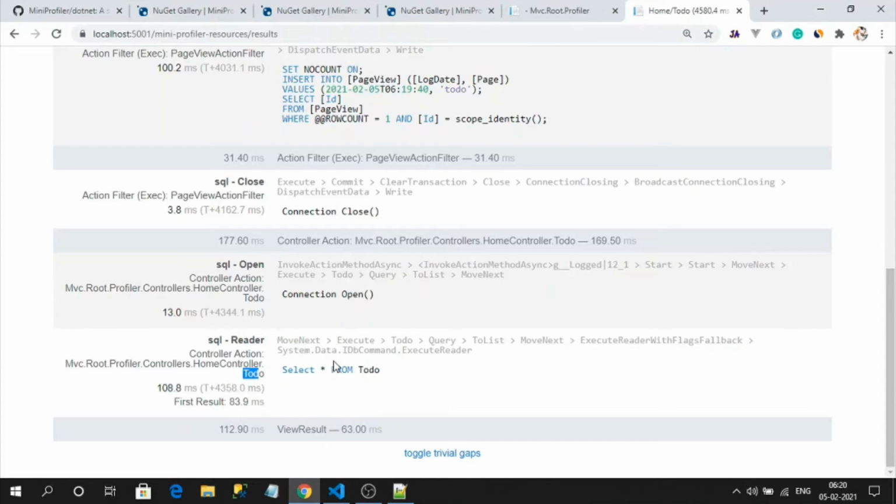This is how it is perfectly tracking the Dapper queries as well in our MiniProfiler report. So here it is nicely showing where it is running and what query is executing, everything.